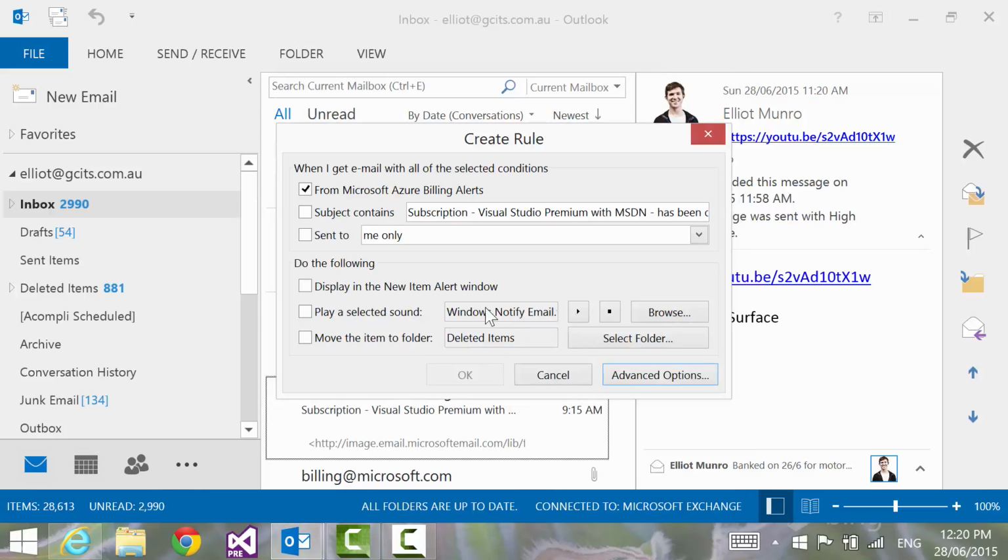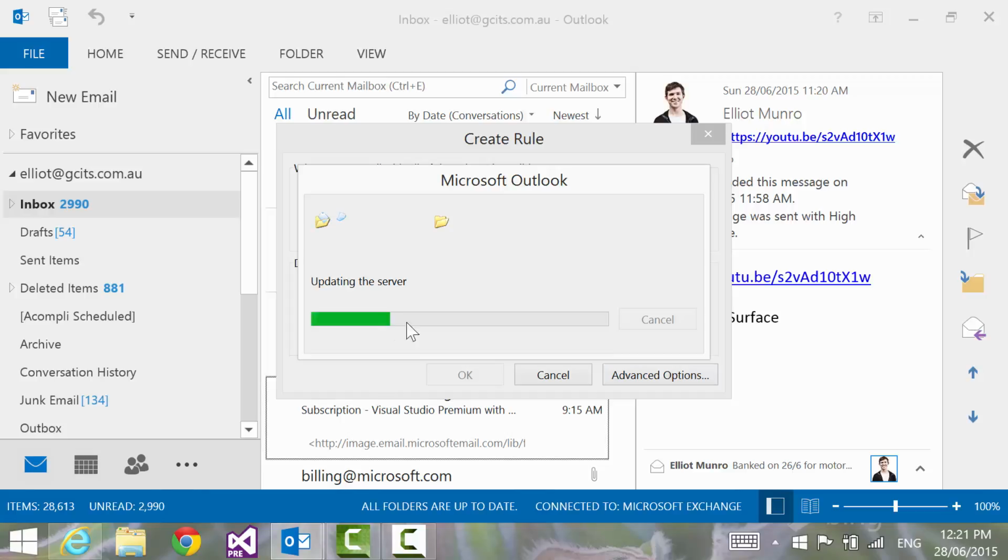So the next thing that happens is it updates the server or the cloud with these details of the rule, and basically what that means is that this rule is going to run no matter what, whether Outlook's open or whether it's closed, or whether you're using it on your phone or your iPad or any other tablet. This rule will run because it's actually being saved in the cloud.